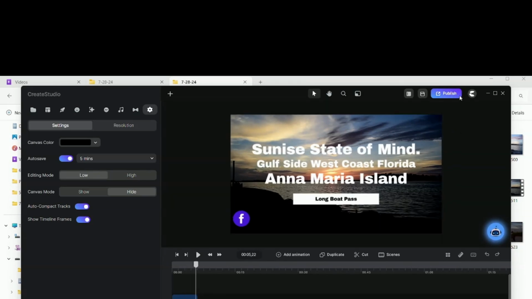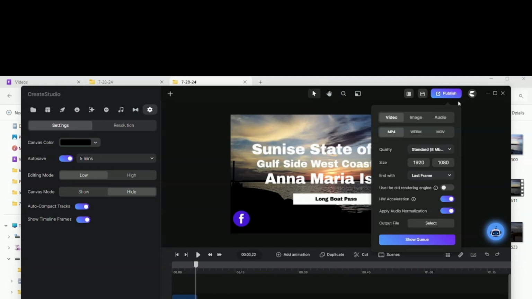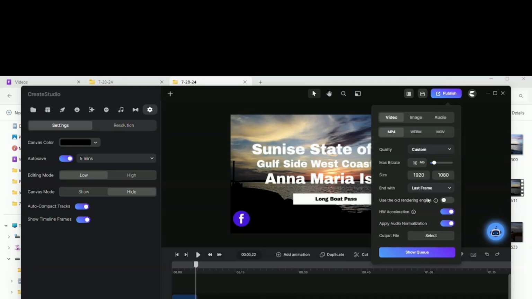Now we're going to hit publish. Boom. Now the important thing in the overall quality of the video, guys, is to increase the bit rate. All right, so Create Studio is a little low on the bit rate, but you're going to hit quality right here. Then you're going to go down to custom. So we're going to increase that slider over there, and we can jump this up to the max bit rate of 50.